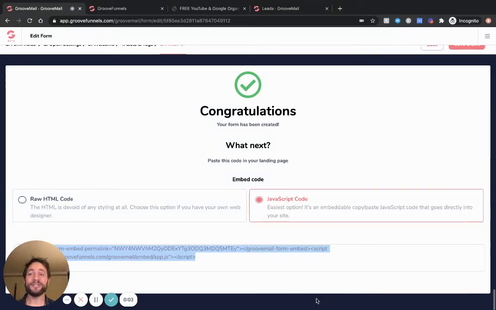In today's video, this is going to be GroovePages: link your GrooveMail to an opt-in funnel. Now, if you haven't landed on this page before, I'm Ross and this is GrooveTube Academy. This is everything to do with GrooveFunnels, your one-stop shop.